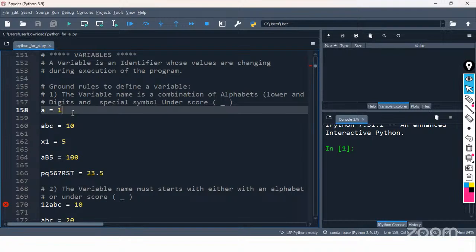From here onwards, everyone has to respond in the chat. Okay. So will this execute or not?